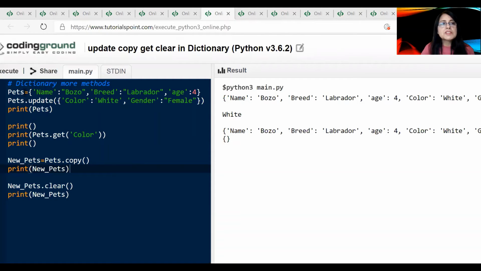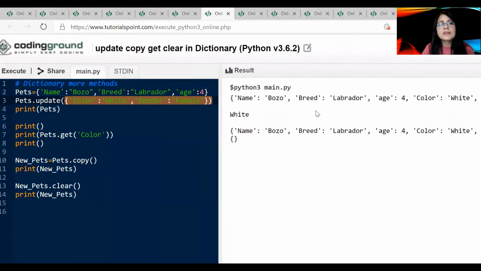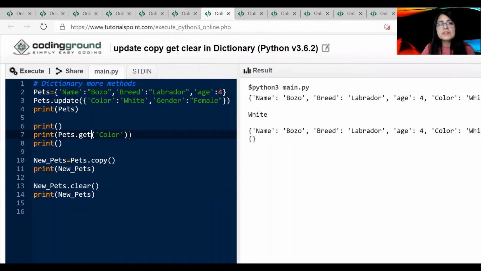We start with the dictionary pets and we use the update method, to which we pass two key value pairs in a dictionary, and these will be added to pets. So when we print pets now, it will have two additional key value pairs, color and gender. The get method is given a key. It returns the value of that key.